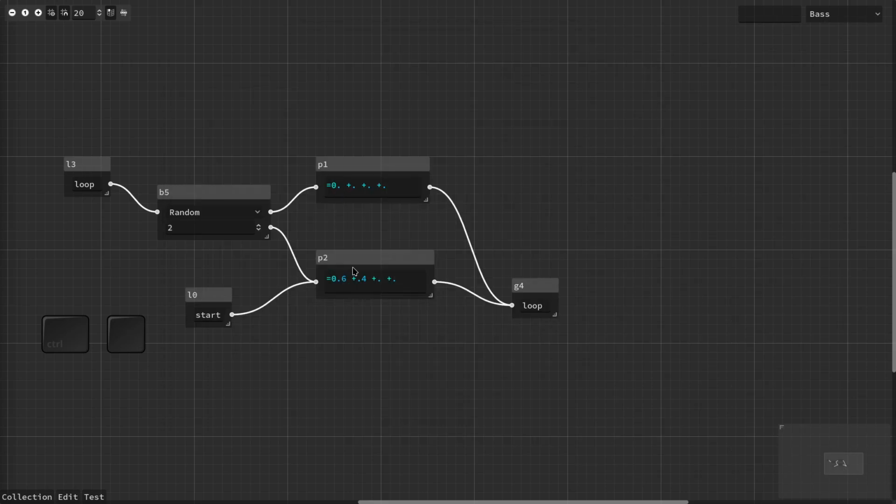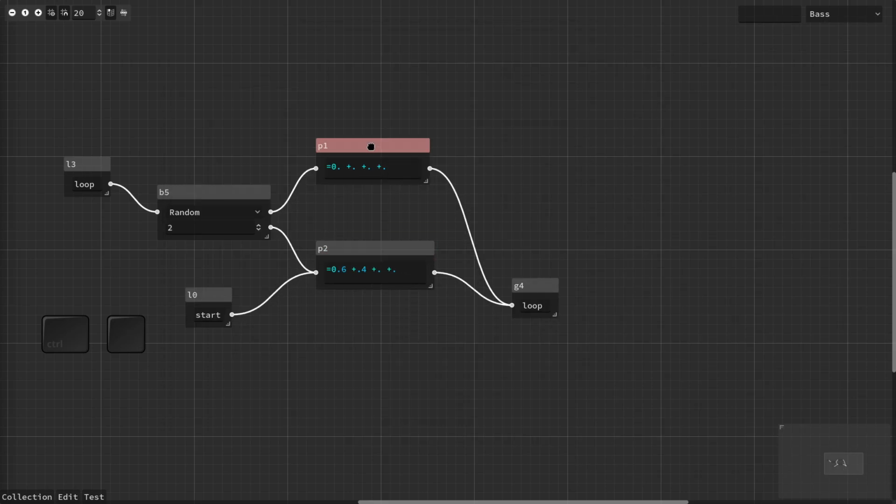And so we notice that sometimes it's taking this branch and sometimes it's taking this branch, which gives us a quite interesting sound.